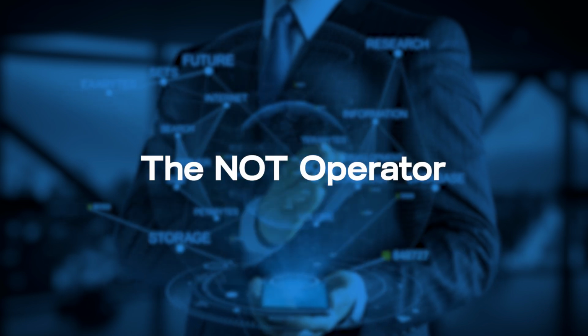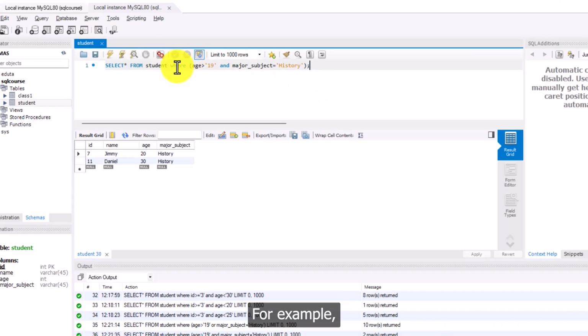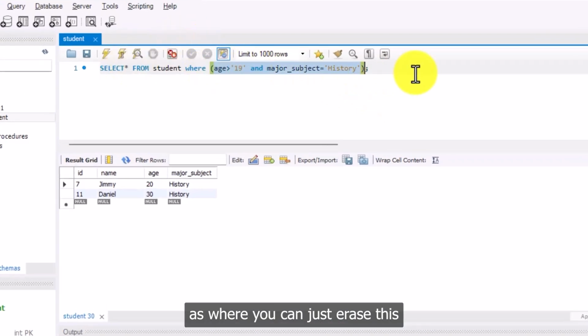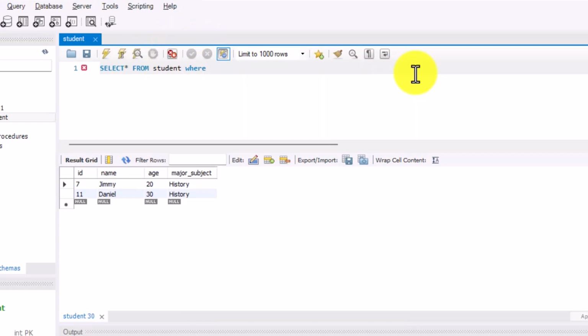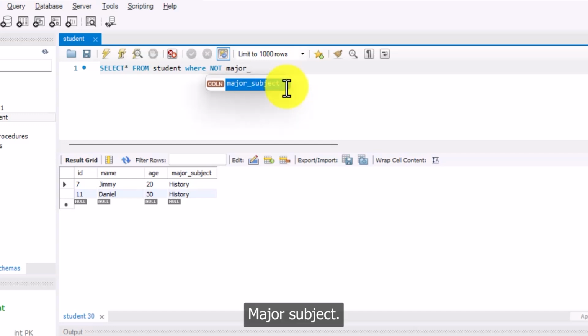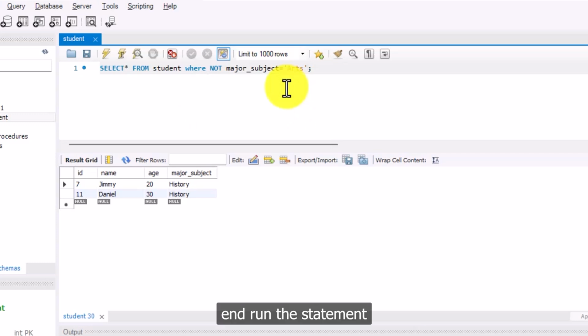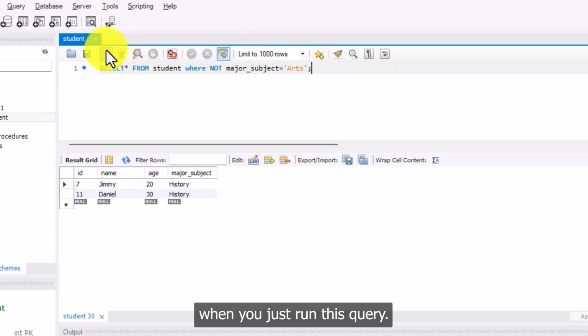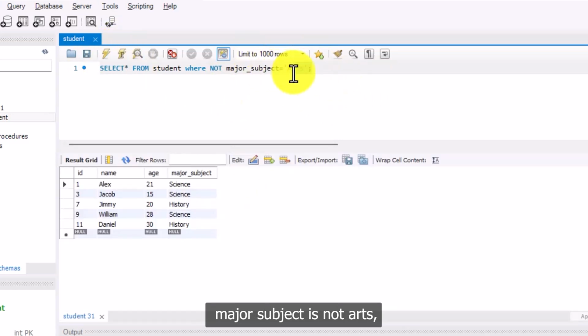The not operator. Not flips the condition. For example, you can write a query where, you can erase this, and write not major subject equals arts, and run the statement. When you run this query, the major subject is not arts, and it gives all the other subjects like science and history as well. So this is how you can use the not operator in SQL.